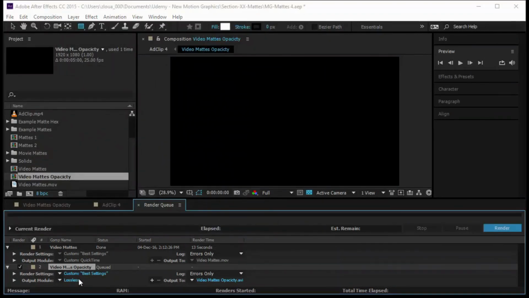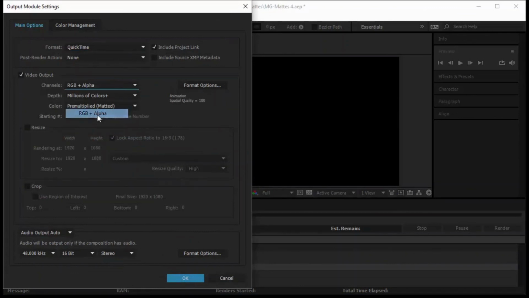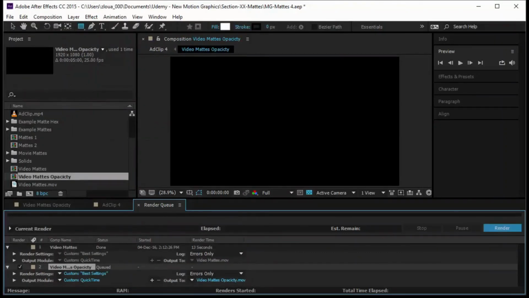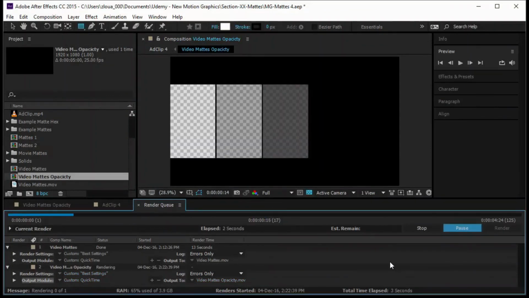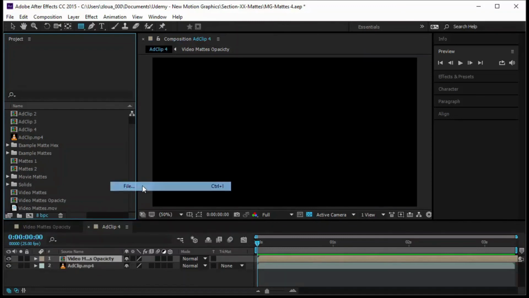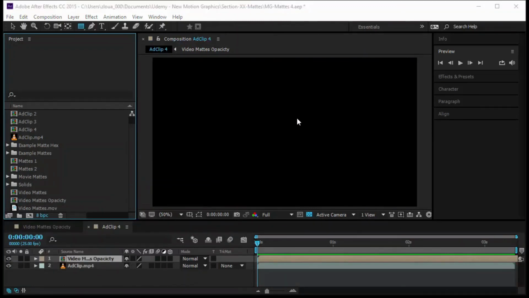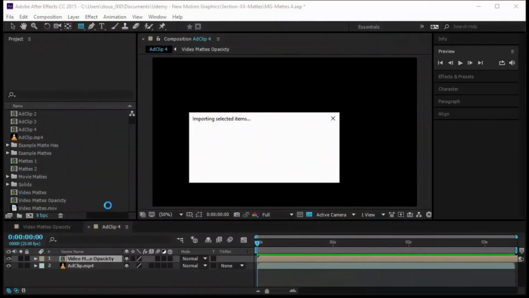And we go to lossless. We will actually turn it into a QuickTime, RGB plus alpha, that's very easy. And we have animation here, spatial, 100%. We're happy with everything. We know when it's going to render, and we will render it in 2 seconds. Right click and import a file. Now it's video matte opacity with a mistake in spelling, but it's okay.